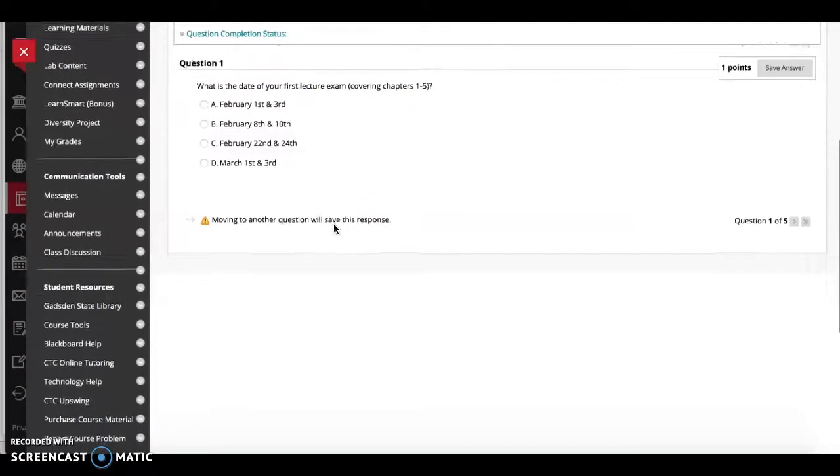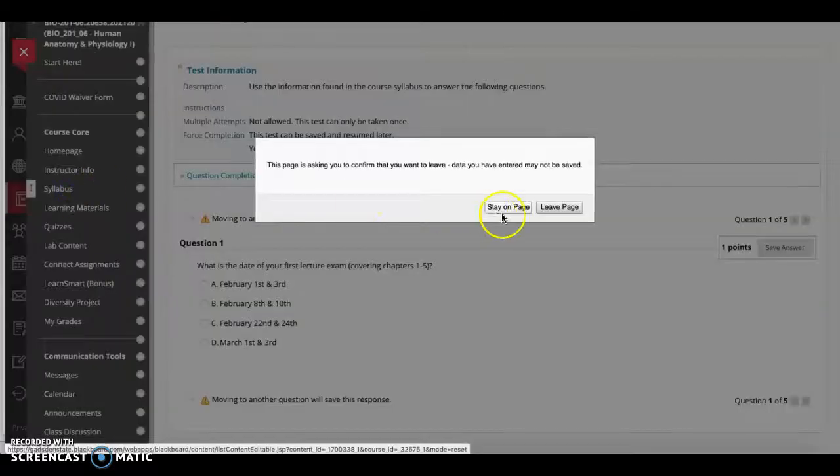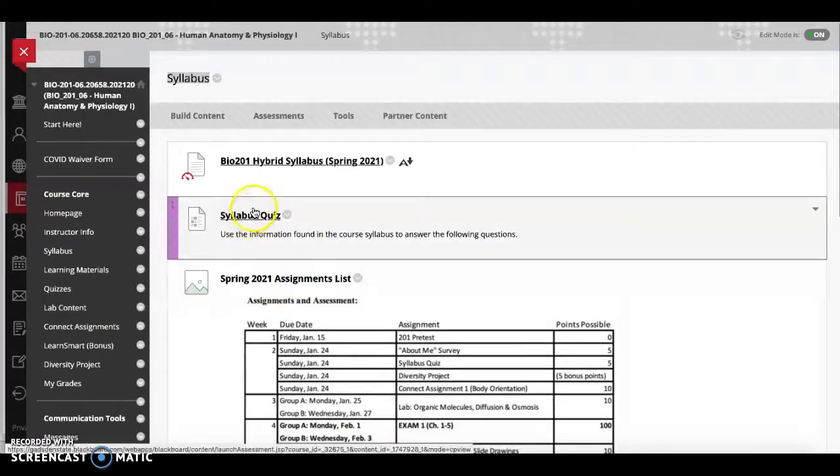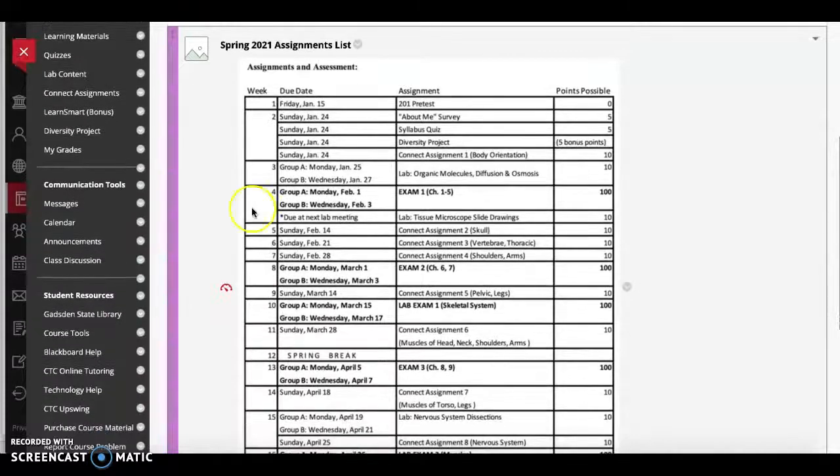These are simple questions. Feel free to use your syllabus during this quiz. Print it off if you want to. That's perfectly fine. I just want to make sure that you can read the syllabus and you know where to find that information. So that assignment, I'll show you in a second all the due dates actually right below. The syllabus quiz that we just talked about is going to be due January 24th.